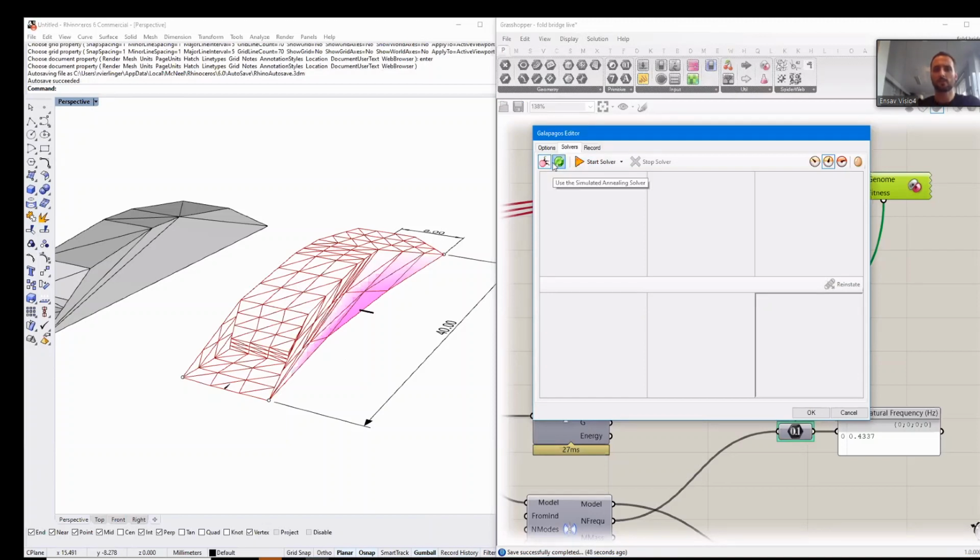Just what I'm going to do is change between the 2 solvers it offers to the simulated annealing solver. The 2 solvers do a very similar thing.